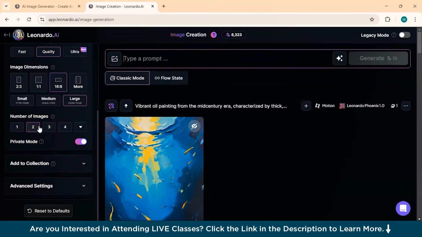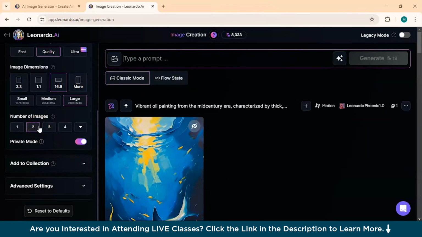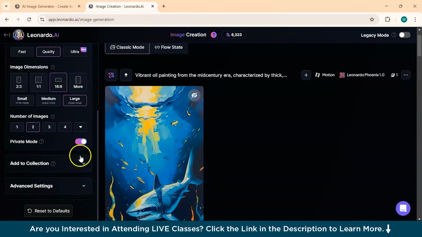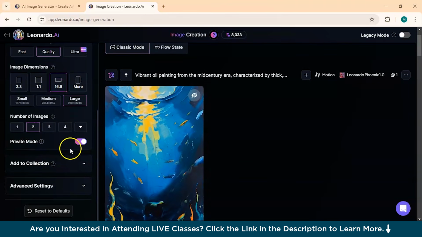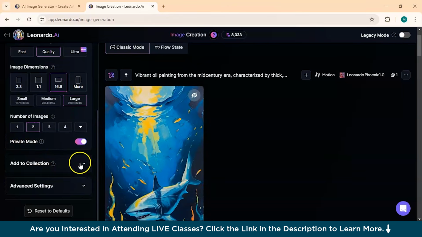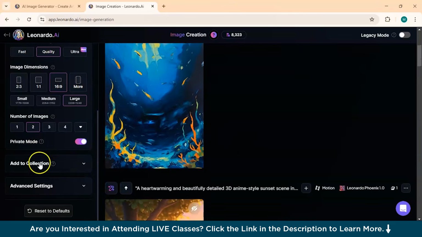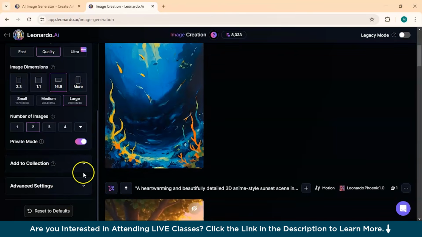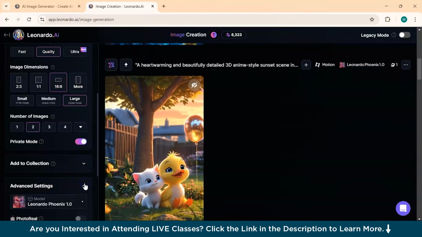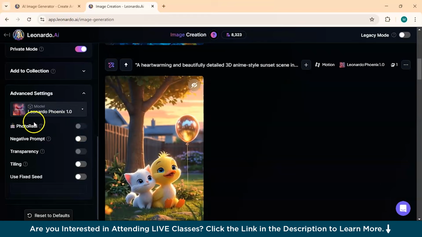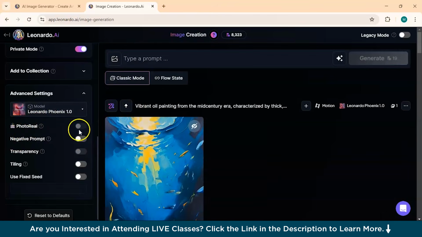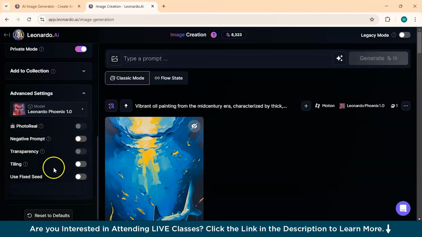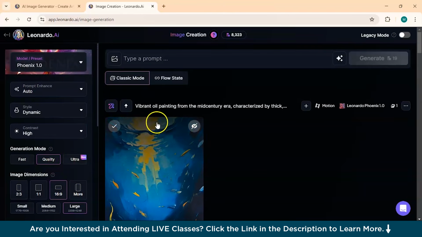I have limited it to 2 because I have limited tokens based on the plan I have, and I have obviously turned on the private mode. You can even add to collection; basically it will be added to the library. It will create and organize, and then advanced settings over here. You can see the photoreal, the negative prompt, then transparency, tiling, and down the line you will understand all the things about it.